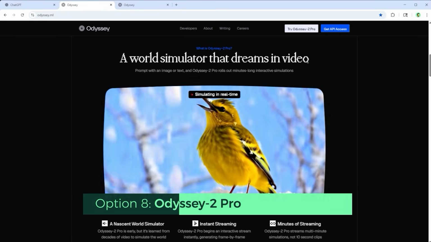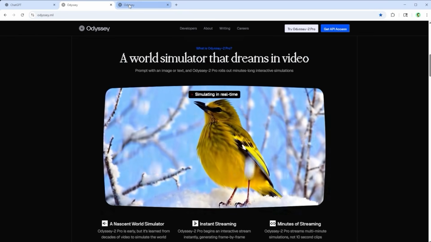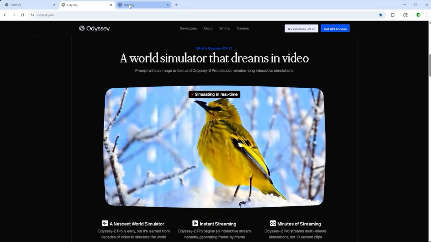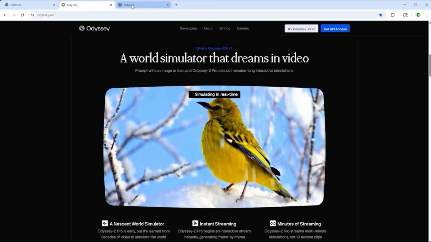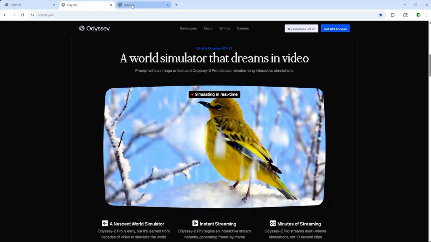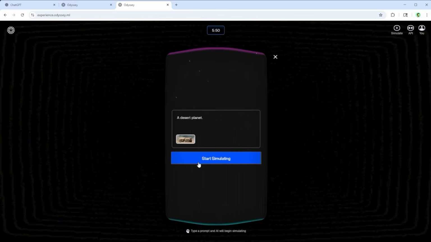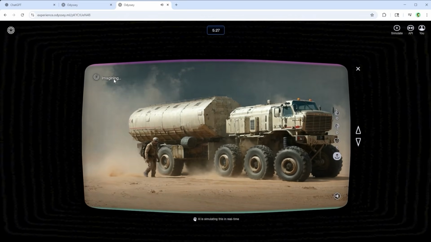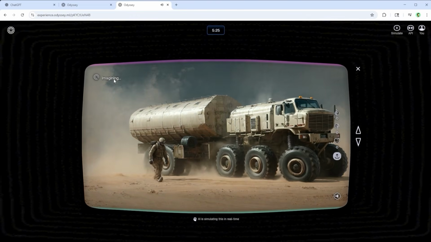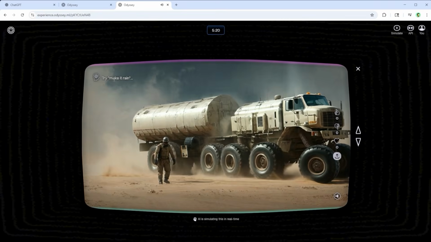Odyssey-2 Pro describes itself as a world simulator that dreams in video. According to the developers, it offers up to 8 minutes of streaming AI video, begins streaming instantly, and supports what they call open-ended interaction, whatever that is meant to imply. I uploaded an image here as a test, and it becomes clear that there are still a few challenges, even with the latest model. The AI seems to have a tendency to reinvent things that were not intended at all.